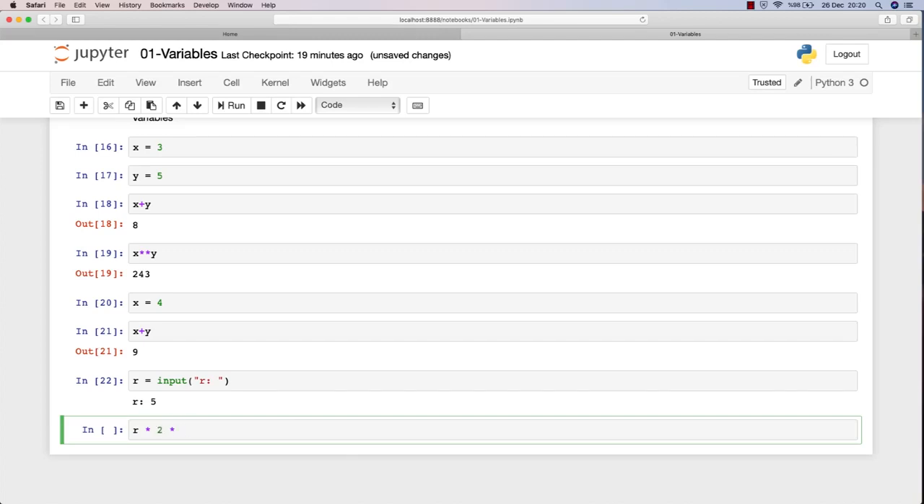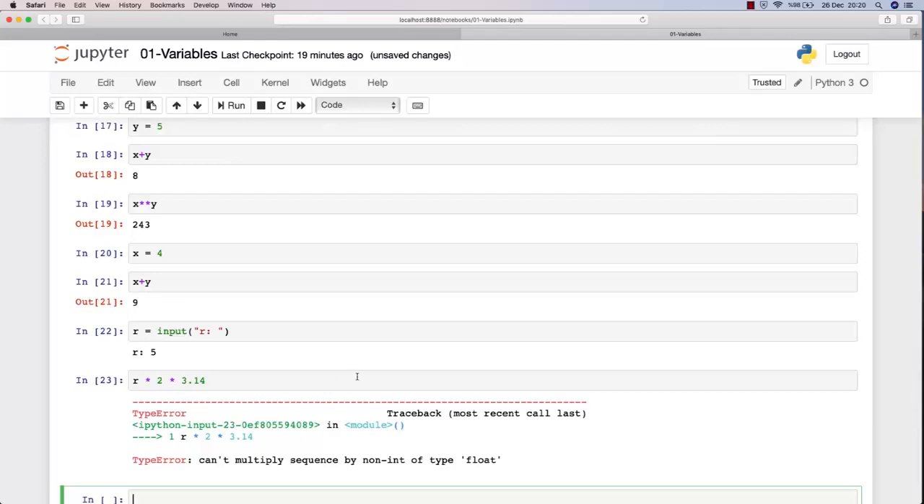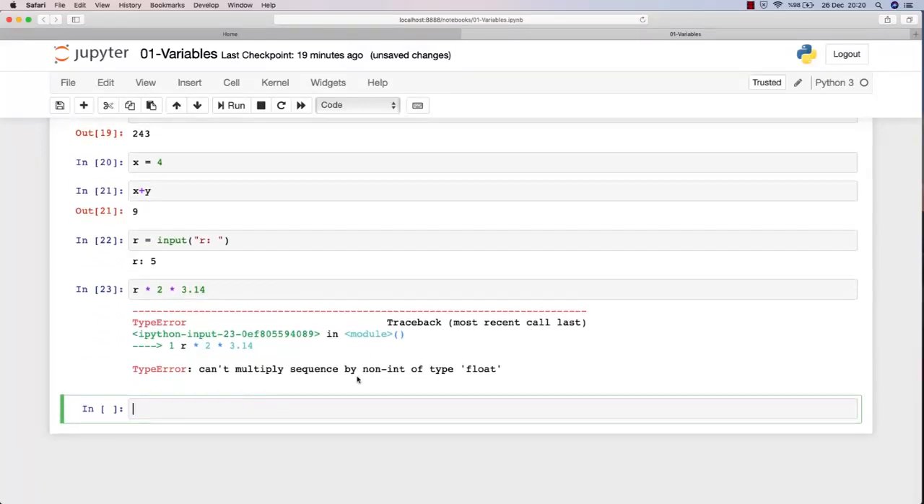Now if I want to just multiply r by 3.14, for example, and 3.14 is pi actually. As you can see, we get an error. It says can't multiply sequence by non-int of type float.